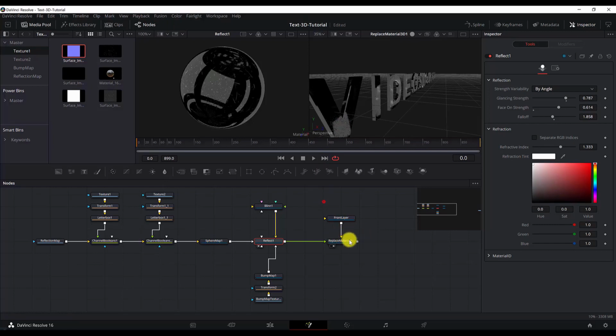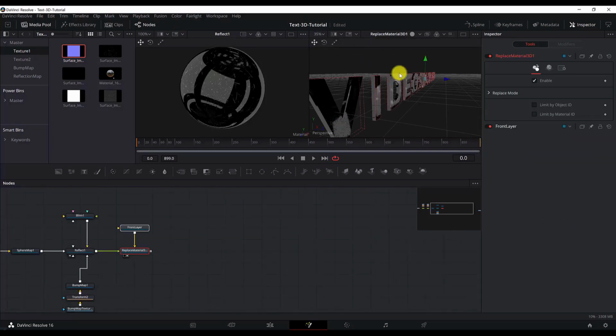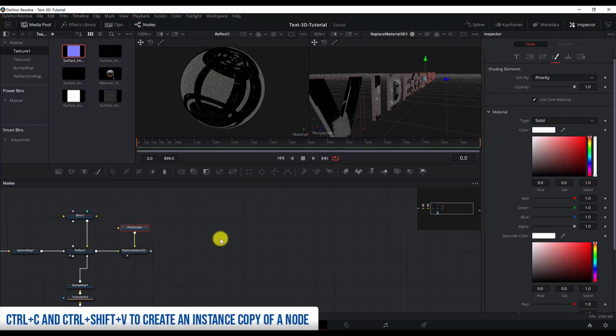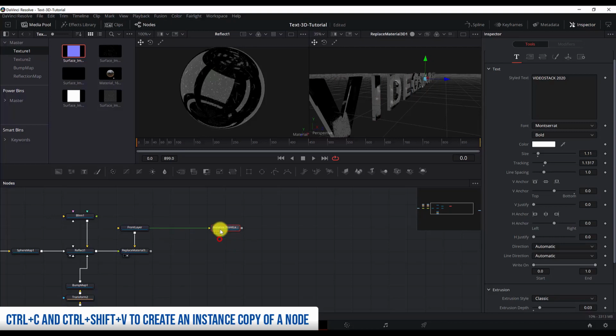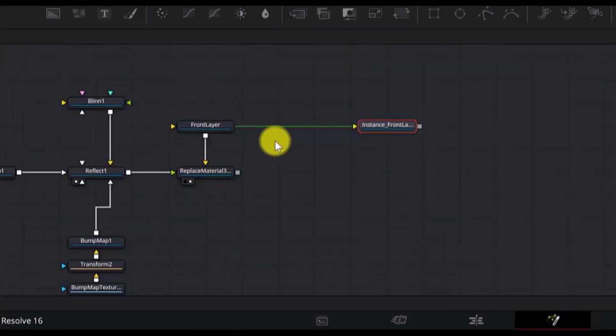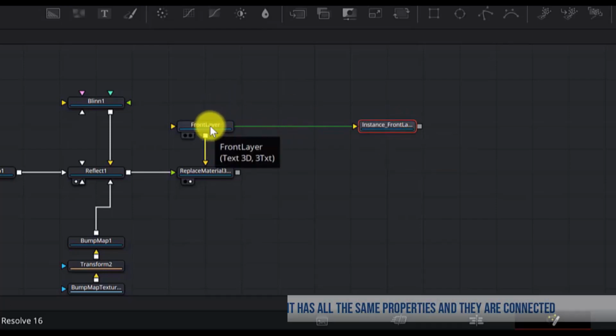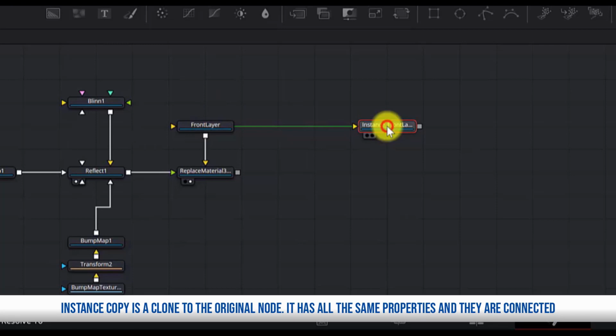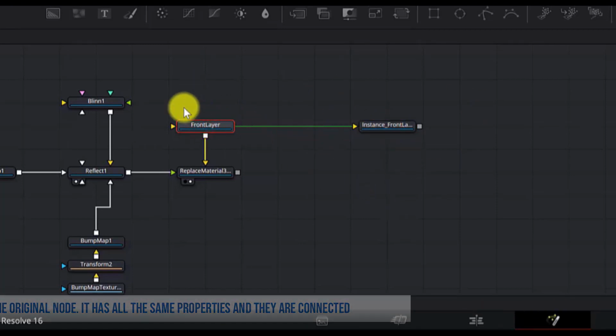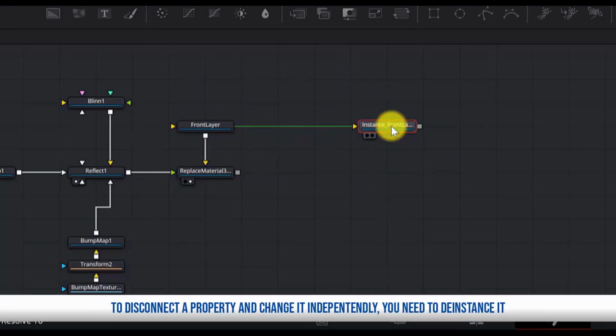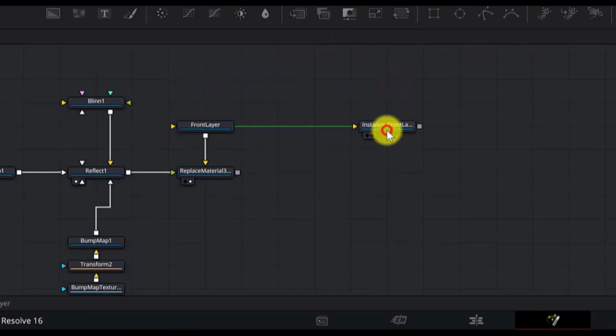We need to go ahead and design the middle layer of the text. To do that, we will create an instance copy of our front layer. So Ctrl C, Ctrl Shift V to create an instance copy. If you see this green line, it means that this is an instance copy of this one. What it means is that this is basically a clone to this node. So everything we change here or here will be applied in both of them. If we want to change one setting independently from its original, then we need to de-instance it.